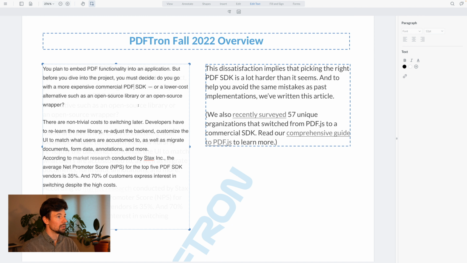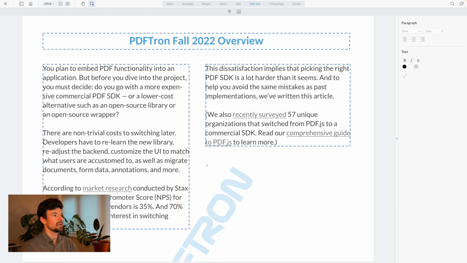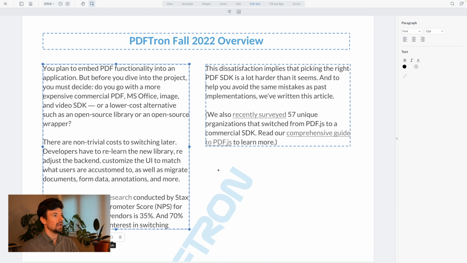Let's say I need to make any changes inside of the paragraph. For example, PDFTron no longer just provides a PDF SDK, but we'll also have MS Office SDK, Image SDK, and Video. So now I can add all those additional formats, and as soon as I click out of it, the paragraph resizes based on the new content.